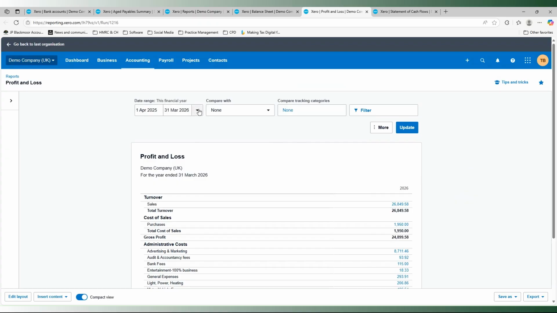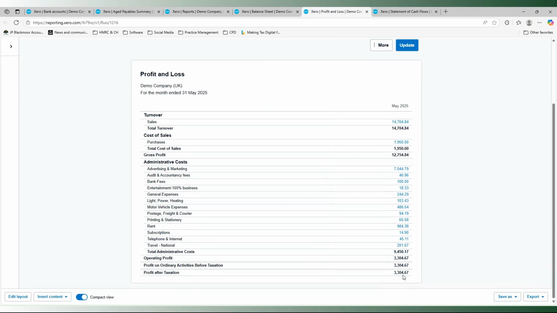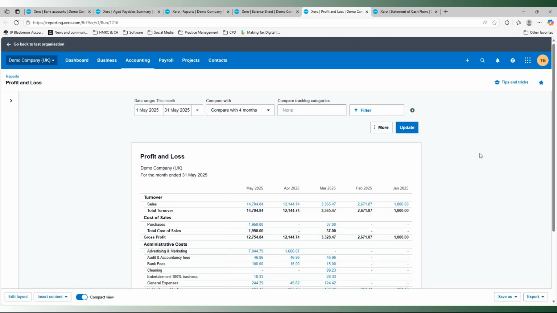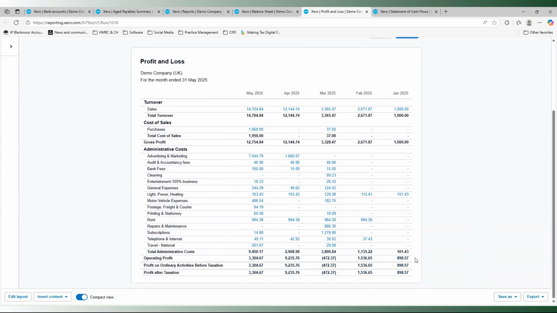So I can do a date range for the year, but if I want to do this month, I'm going to say, okay, that's helpful. But we always like to compare, so I can compare it to 4 months, and then you can start to see trends. This was a good month. That was a really, really good month. Why did I make losses in that month? Right, subscriptions. Okay, maybe I need to talk to my accountant.